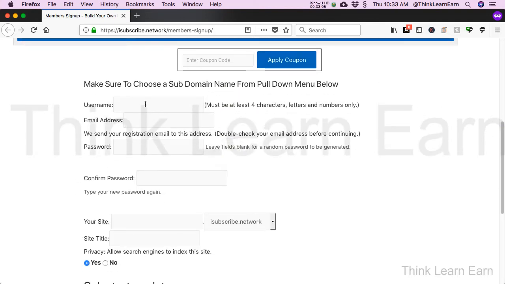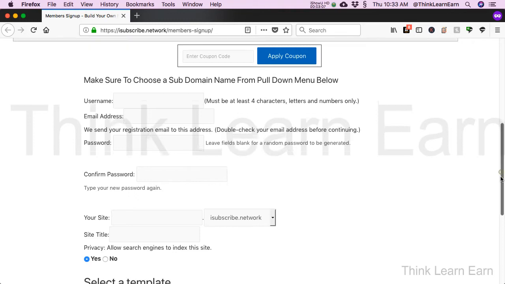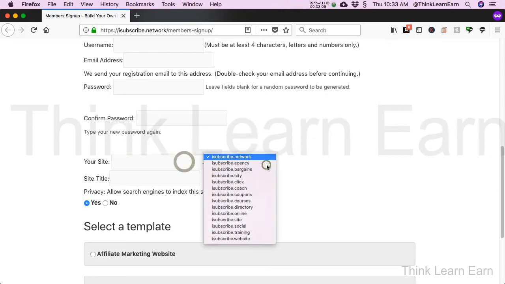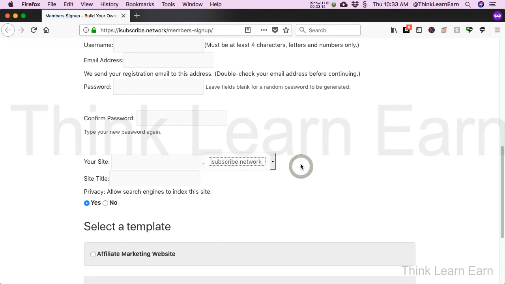Now watch this. You put in your username, password, and then you pick the title of your site. Okay. Now these are subdomains. Now here's the cool part. If you don't want to use these, then you can use your own domain name. So if you have your own domain name, you can use that too. Totally free. It comes with the program.